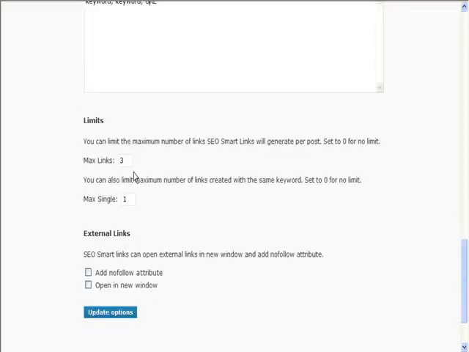So you can see how many links you want in the post. Three links in the post is a good number. Go more than that and it looks like there are too many links. Go less than that and you're not really getting any benefit. Also, I would strongly recommend you leave this as 1. You don't want too many links with the same keyword. You want all the links to be different keywords. Otherwise, you're going to find in your post you have three links all with the same keyword. So this variation also does well.